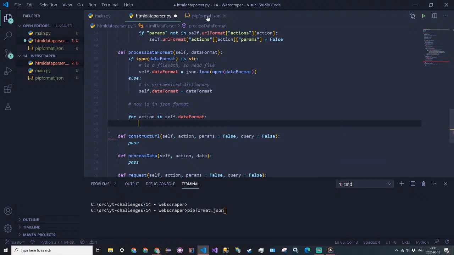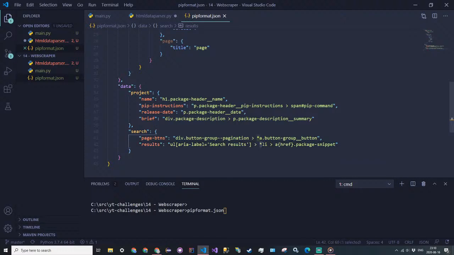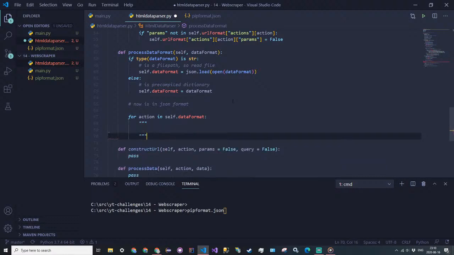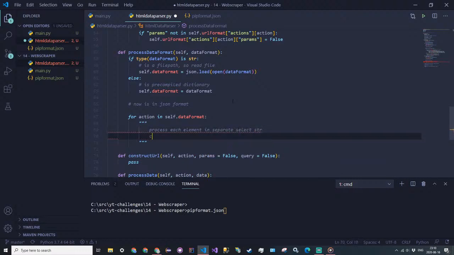The reason why is because, with this list element here, this isn't the last element, so we can't just say, oh, get multiple of the data elements, because if we get the first list element and then here, that's not going to work. So we're going to want to get the multiple list elements and then from there get the link elements. So for each action, we're going to process each element in a separated select string and then create a top-down element list, or tree rather.